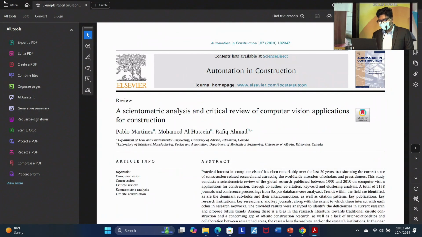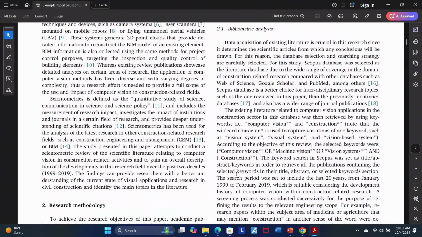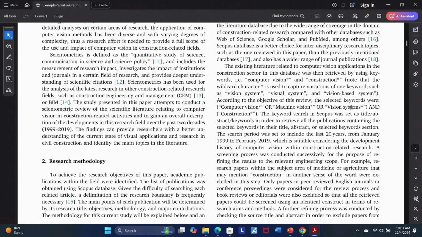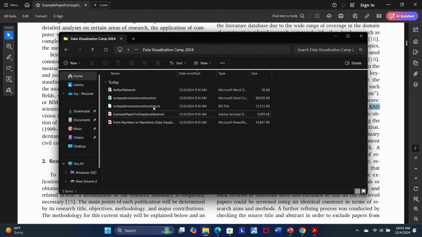And I followed their method, right? So basically, it's a bibliometric analysis, and you have this search command like computer vision or machine learning or vision systems and construction. This is their keyword. So I use the same keyword in the Scopus database to get this CSV and RIS file. So this is the CSV file that I got.